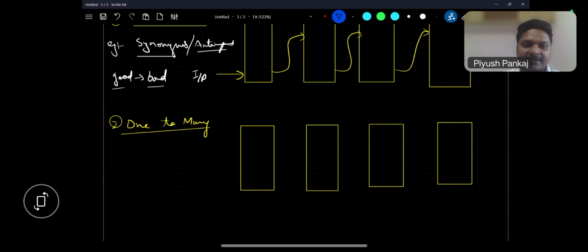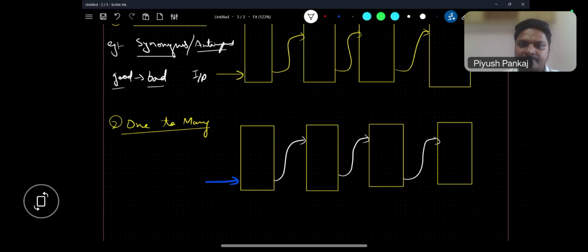Let's say you have given one input for output. Let's say I'm going to change the color. It is connected like this, and you are getting many outputs. You are giving one input and you're getting many outputs. What could be the example over here?